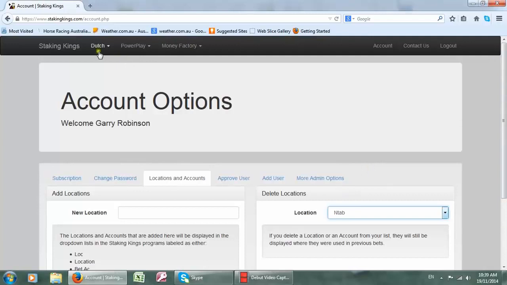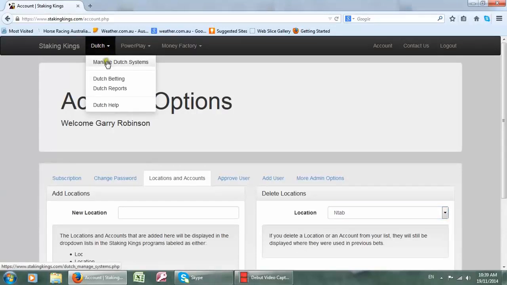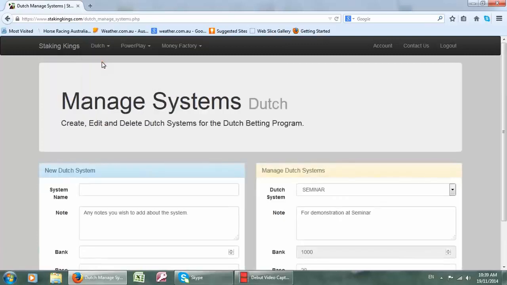Let's now go to the Dutch betting program, just so that I can show you how to set this up. You notice there you can manage your Dutch systems. You can have more than one system. You can have Dutch betting, you can have reports on your Dutch betting, and you can have help files. The help files I'll leave to you to have a look at. This is a video help file.